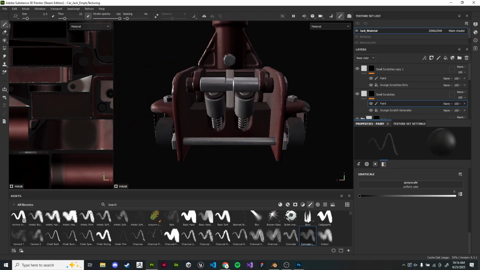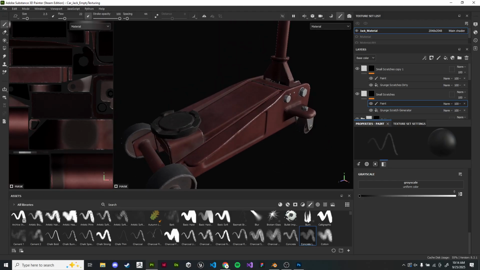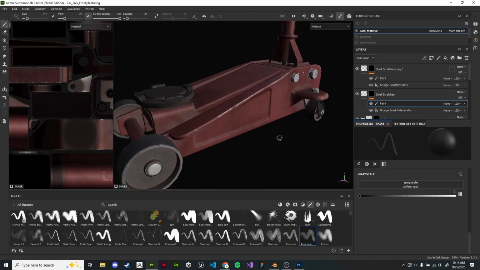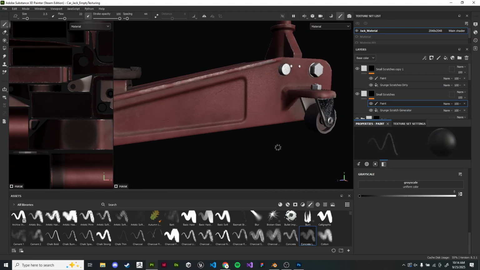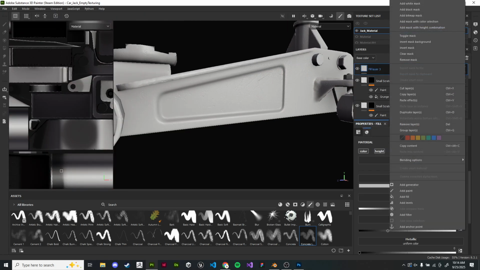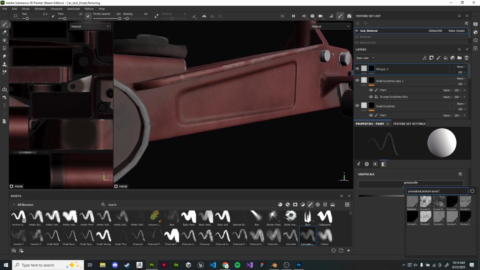Okay, great. So now we've gotten rid of a lot of that. We've added some dust, we've added some dirt, we've added some color variation. We can look at potentially some peeling paint or something like that. If I add a new fill, new black mask, same process every time. And then we can look for something that looks kind of like flaking paint.